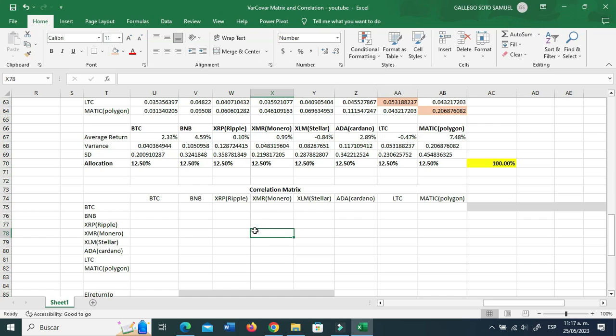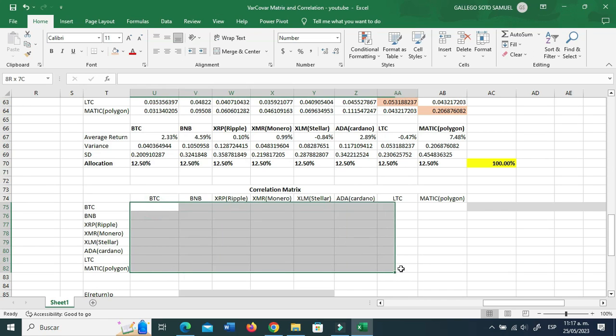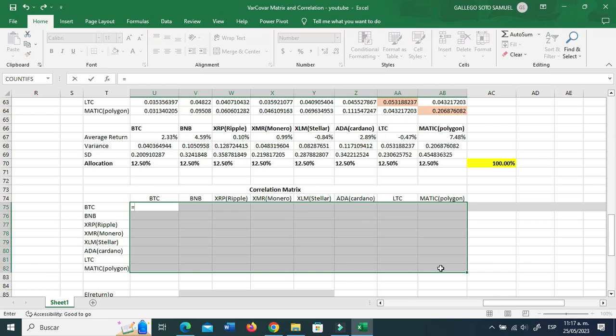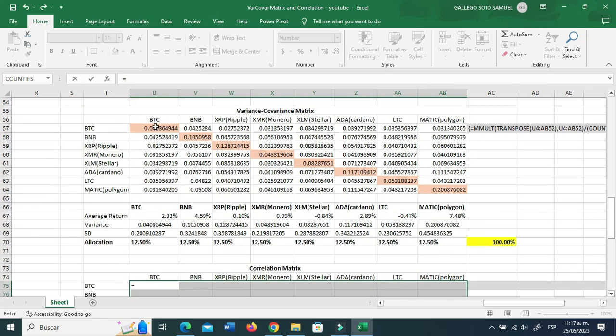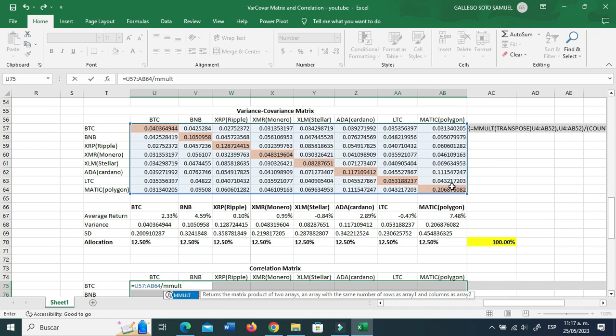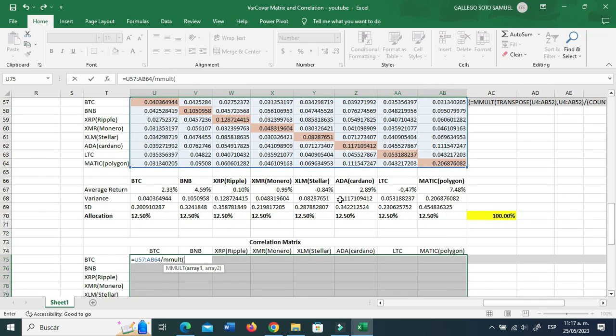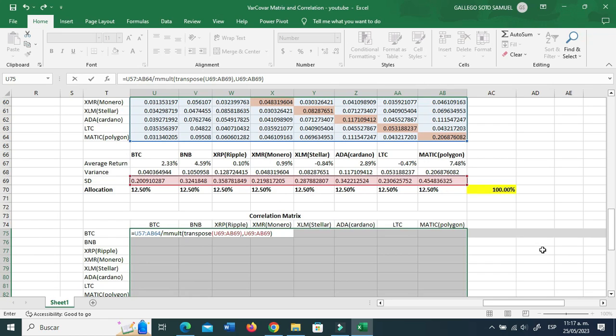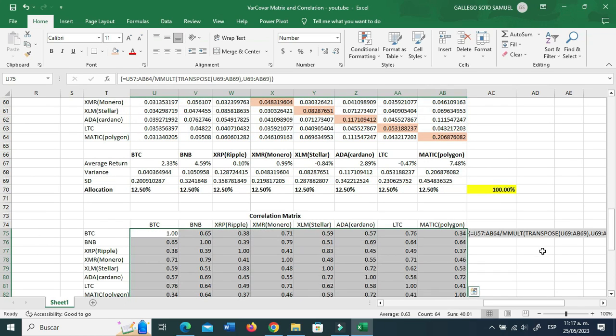There you have it. Okay, so this is the correlation matrix that we're going to be doing here. This is not critical, and this is not going to change anything to the exercise at hand, but I thought it was going to be a good thing to show you. So you select all the cells, and then you select the variance covariance matrix, and divide this by the transpose of the standard deviation vector multiplied by itself. And once again, when you select several cells, what we have to do is Shift Control Enter, and this is it.